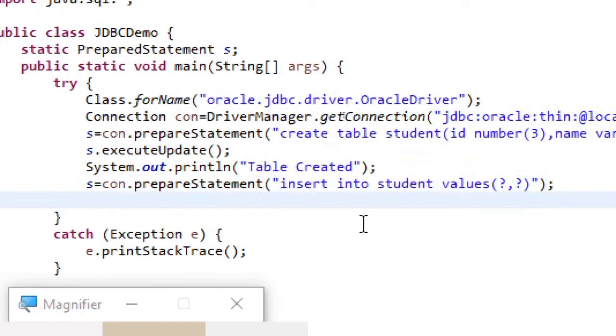Why am I giving question marks like this? Because I am going to add values dynamically. For that reason, we are using question marks like this. So I am just saying insert into student values, and the expected values are two, that is the ID and the name. So I am just giving question marks.